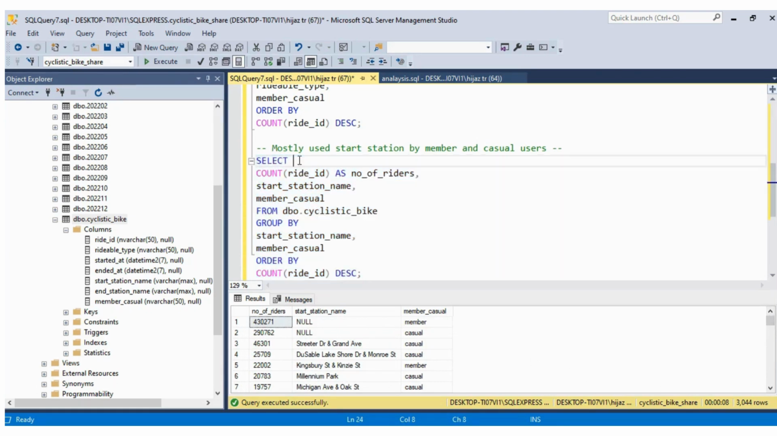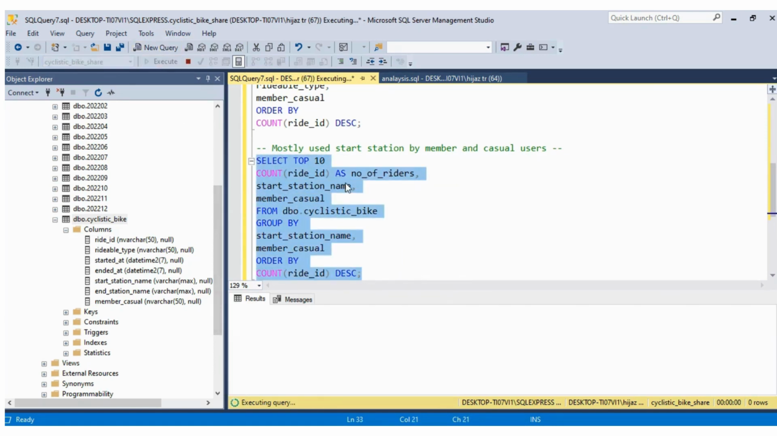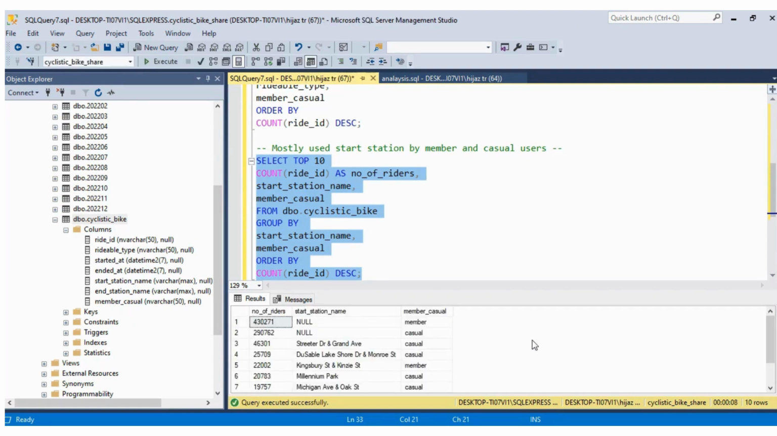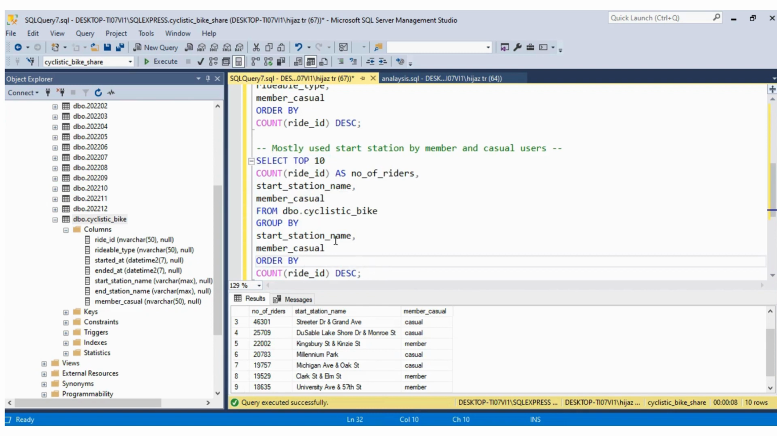And now you can see the null values in the dataset. This is because I'm using a new query file for the analysis phase. I'm not using the same file as in the prepare phase where we removed the null values. So that is the reason there are null values in our dataset. But if you want, you can first remove these null values and then start your analysis. Now I limit this to the top 10. So this result gives us the top 10 start station names that have more riders using the station.